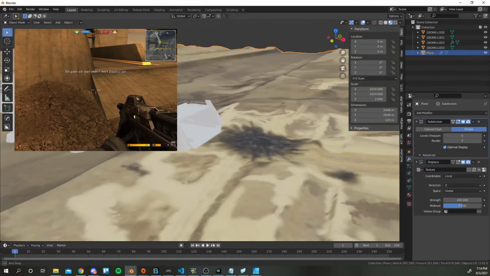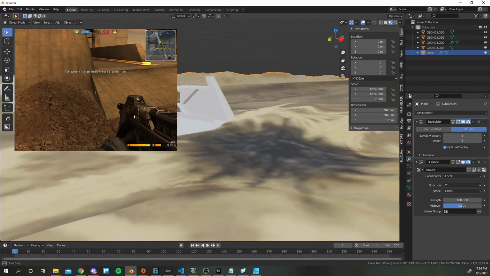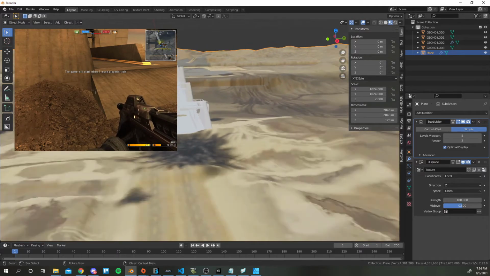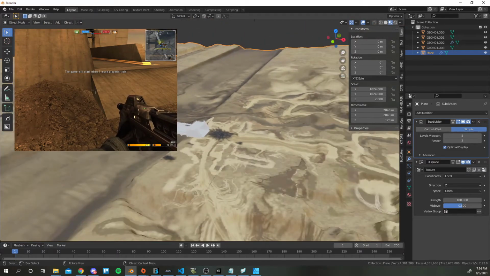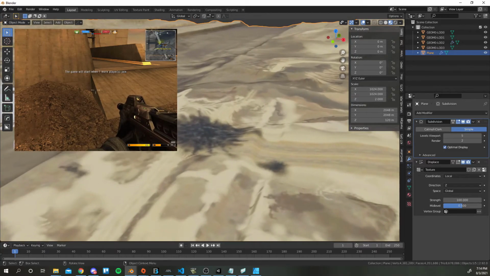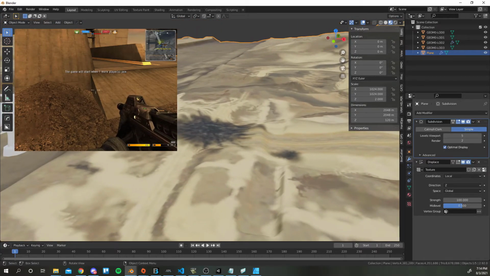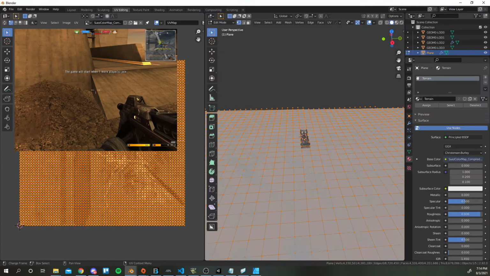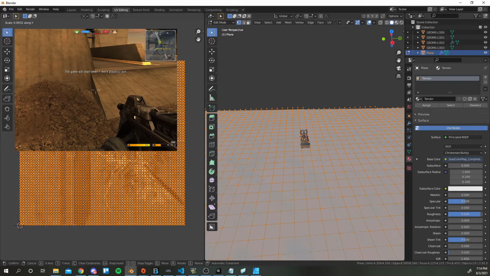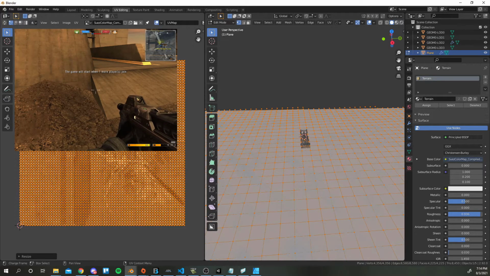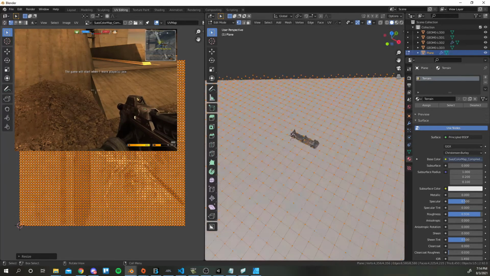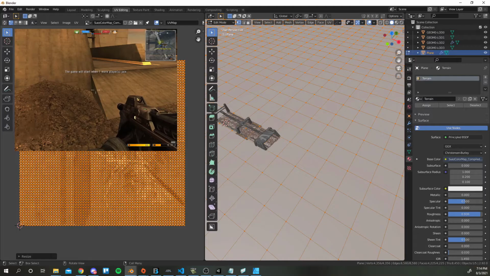It's really weird, but the color maps for Battlefield maps, for whatever reason, are flipped on the y-axis, and I don't know why. So in order for us to fix that really easily, I can go into the UV editing for this, and then just press S, Y, and then -1. Now, it didn't look like anything happened, but it flipped the UV along the y-axis.